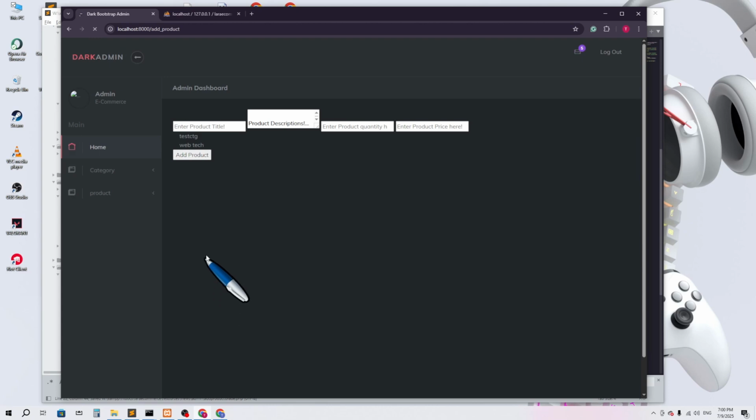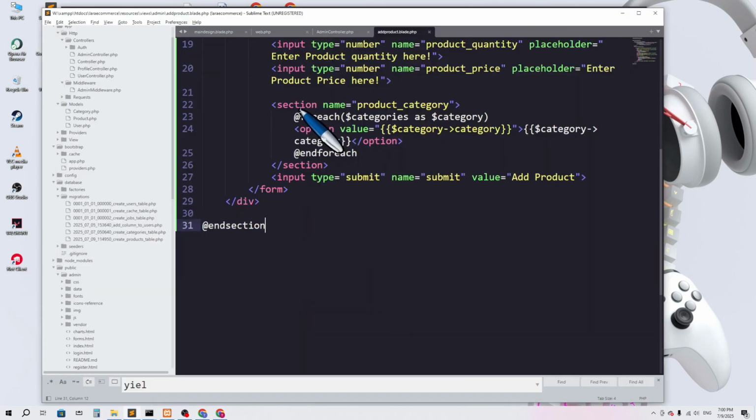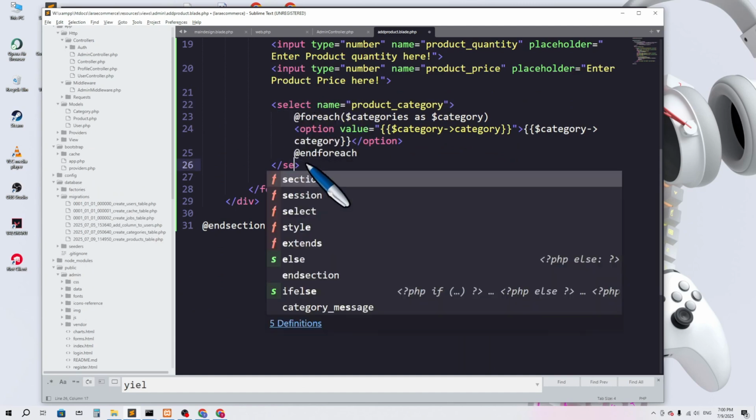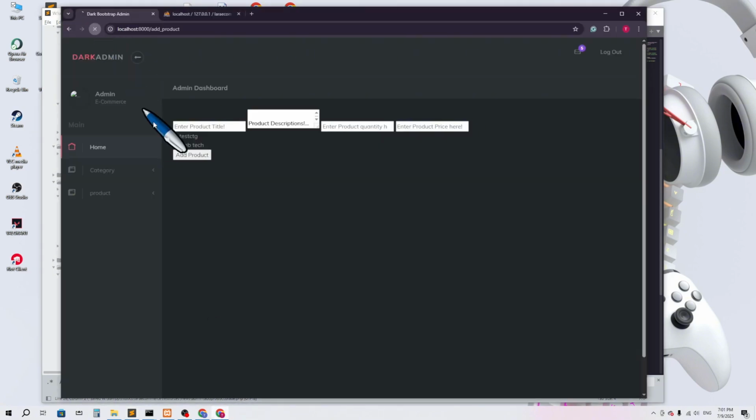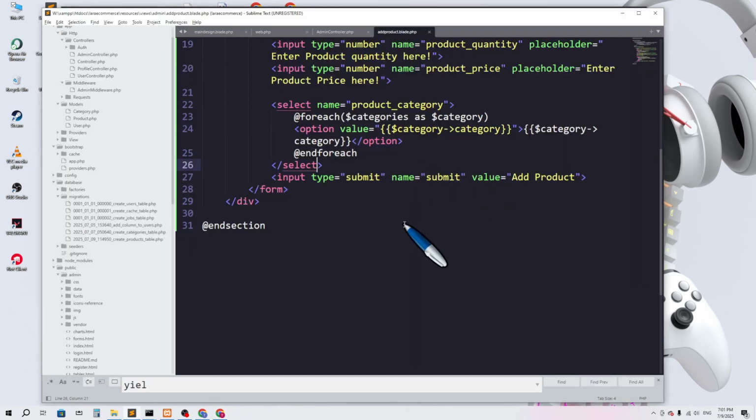So if I refresh, okay, this is not section, this will be select. I'm really sorry, guys. Select there. Okay, so let's go there and refresh. Now it should act perfectly. Okay, so now you can see everything added successfully.